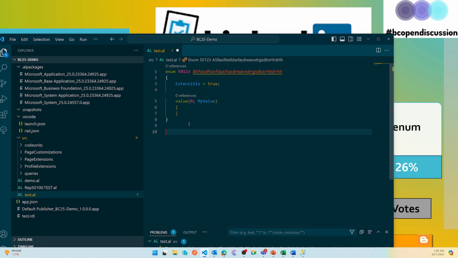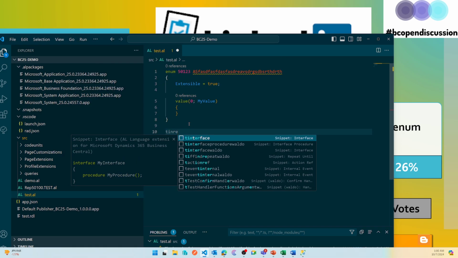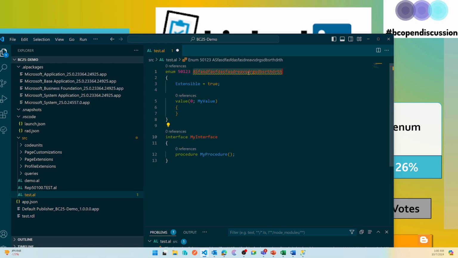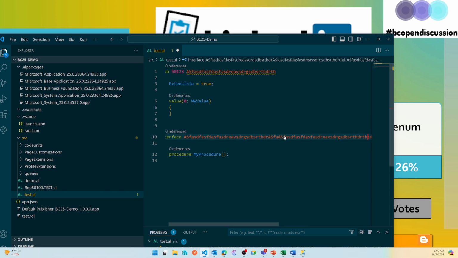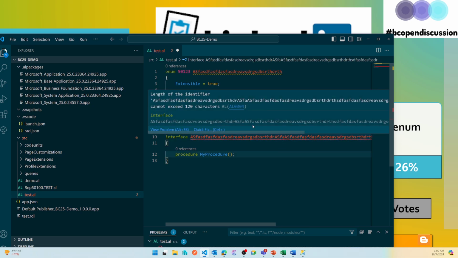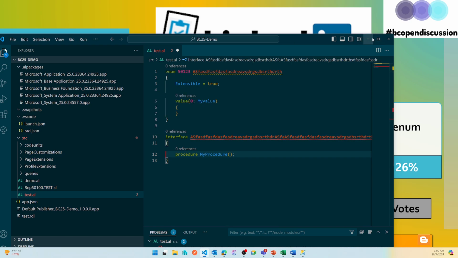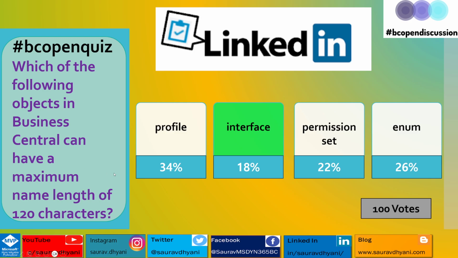So if I create an interface, I can actually go to a very big length. Okay, just because you can do it, you should not have such long names. But let's see. Okay, so the maximum length that it can support is 120 characters. So the interface is the object where the maximum name length is 120 characters, and interestingly, interface is also an object which does not require an object ID, and there are other objects also for that matter.